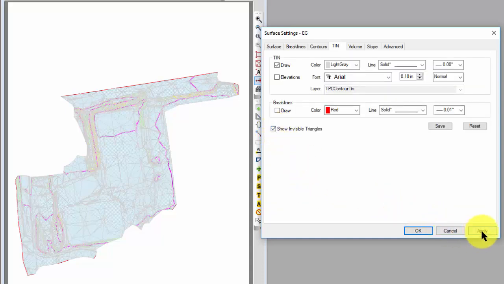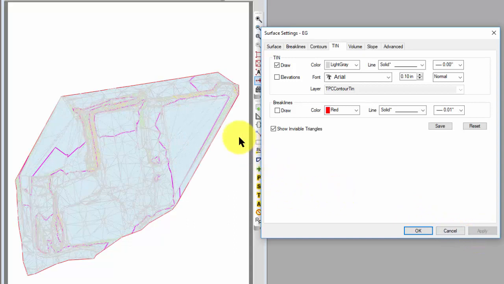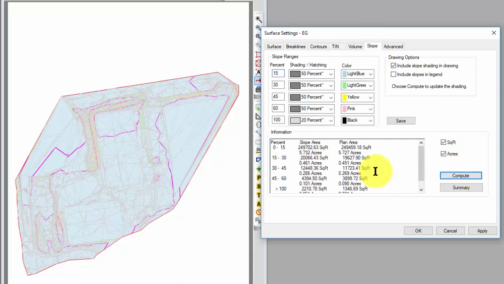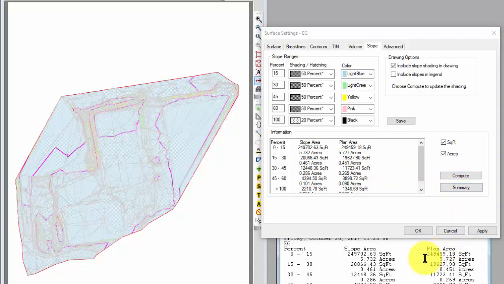Okay, so let's apply that, and of course now I would see those invisible triangles included in the slope analysis unless I had constructed a border in here to exclude them. And if I compute this, I want you to notice that here's the area that I get, this 249,000 basically. I'm going to add that to the summary here, so we've got that number down here.